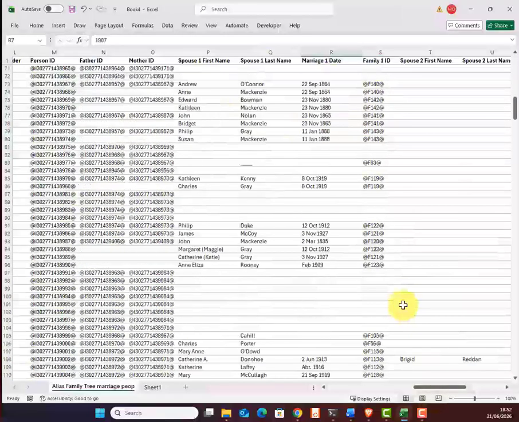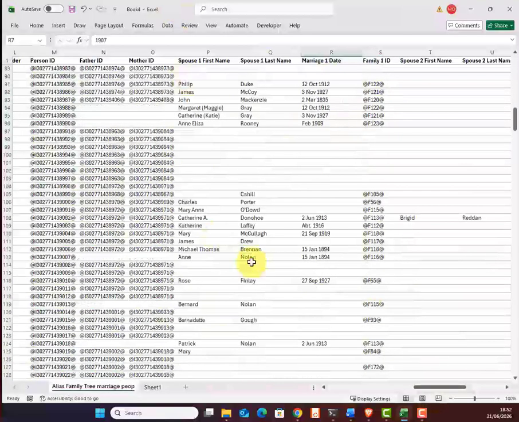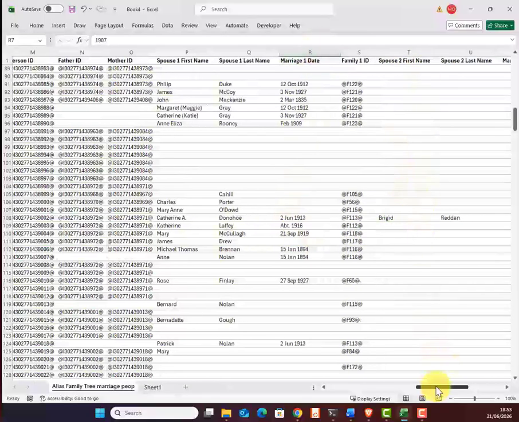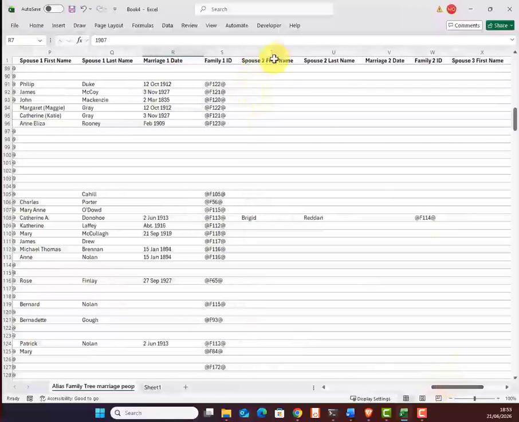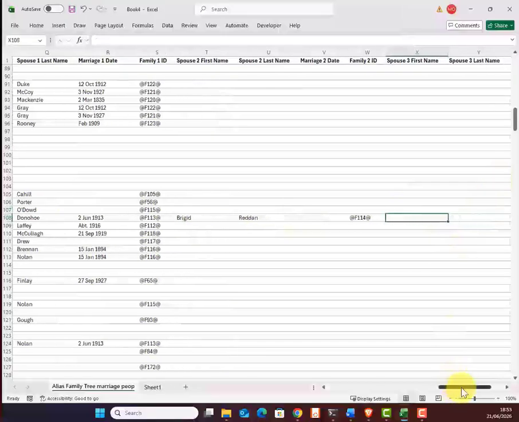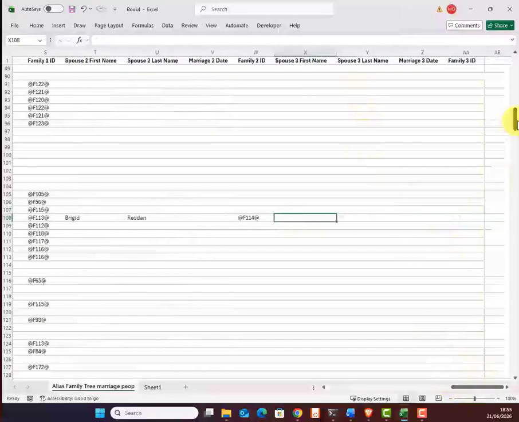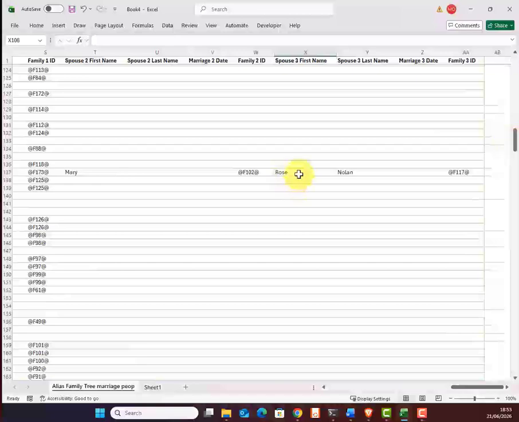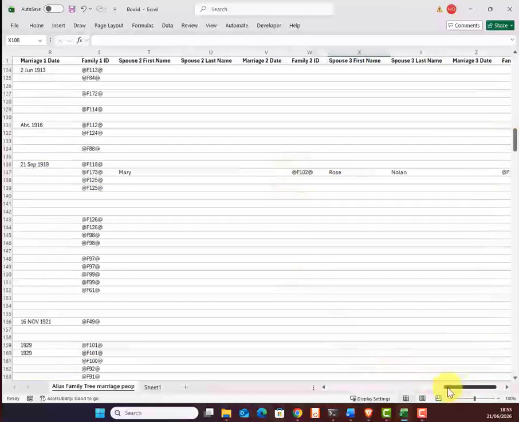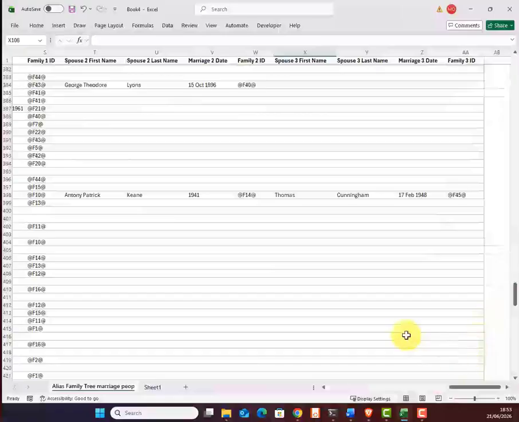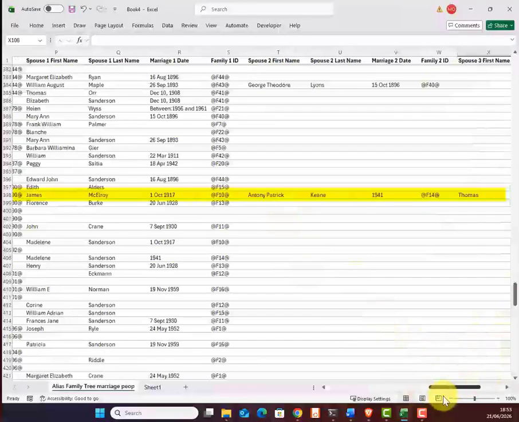I scroll down. You can see that I have many people with one marriage. I have a lot less with a second spouse. And the second spouse is Spouse 2, first name, last name. In this case, I don't have a marriage date. That's the ID. And very sparsely filled here is Spouse 3. If I scroll down to see, here's a person with 3 spouses. And here is the person I was looking at in the intro.